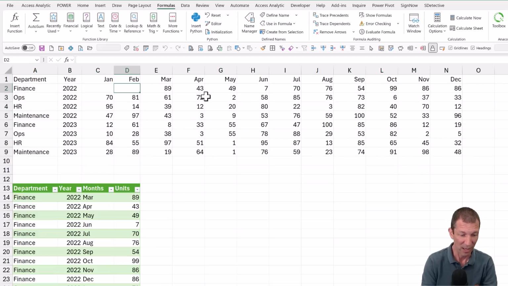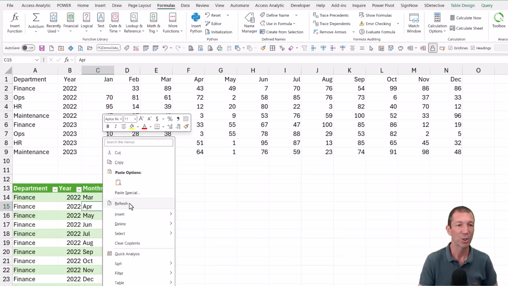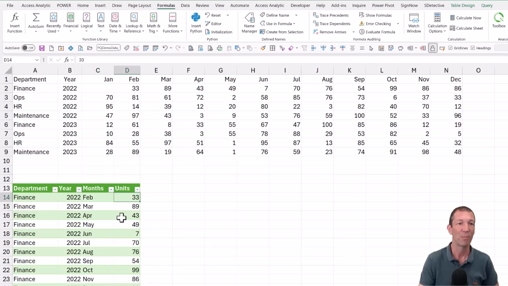The thing is though, if I update this with 33, clearly this doesn't auto update. So right click, refresh, then puts February back in. Plus it's a little bit trickier to keep the blanks. So I quite like the new function. Right, there we go. So how do we build it?